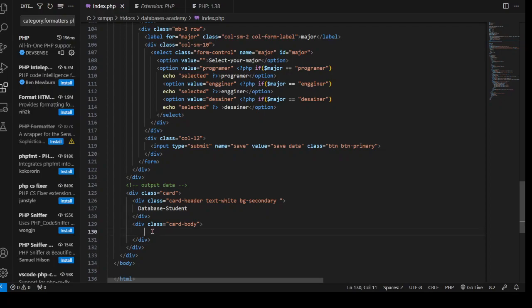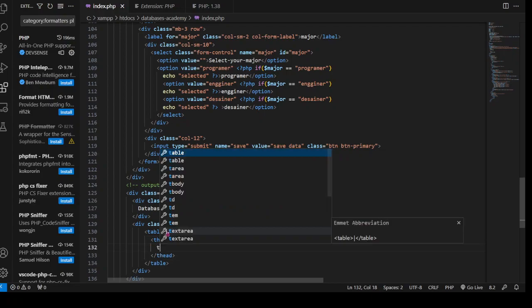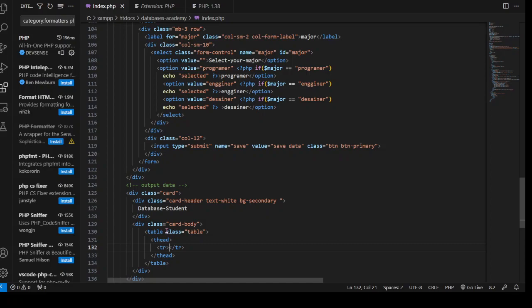We prepare the table. Can I use double? Yes, this class, using Bootstrap, each time we are using Bootstrap, and taking the class from Bootstrap. The first is going to be thead. Enter, and put the thead for the column.